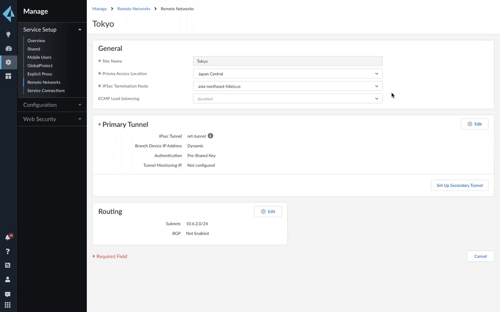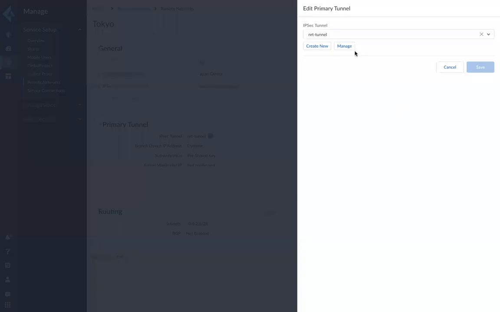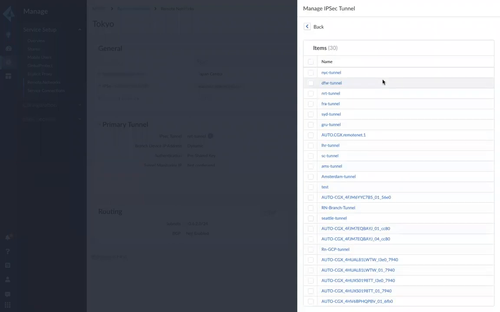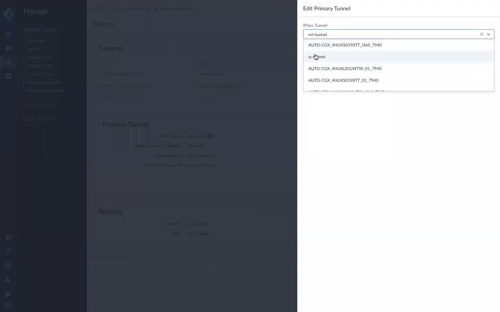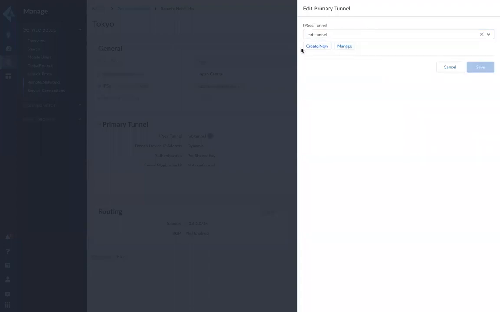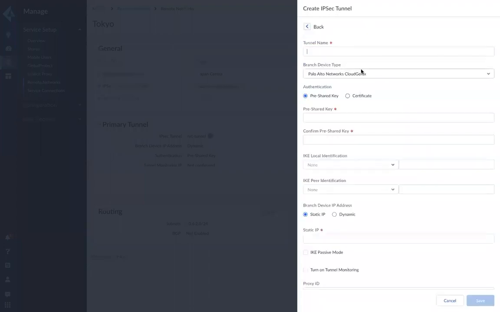And if you have multiple tunnels to the same branch location, and you want to do ECMP load balancing, you can actually specify ECMP here. And then what you would do is you would go and define the IPsec tunnel. So for example, here, the IPsec tunnel is already defined. If I want, I'll just click a new one here. So I can say that, hey, I'm going to connect to the Japan branch location.